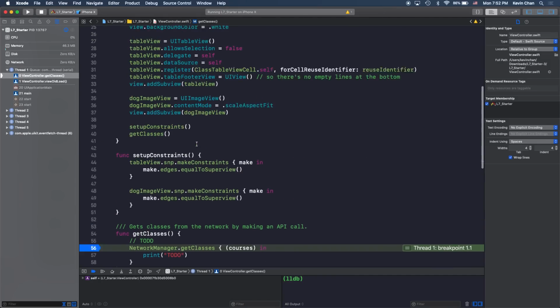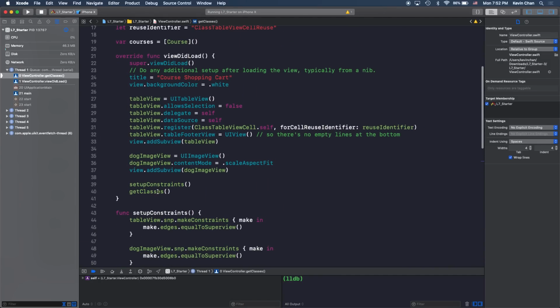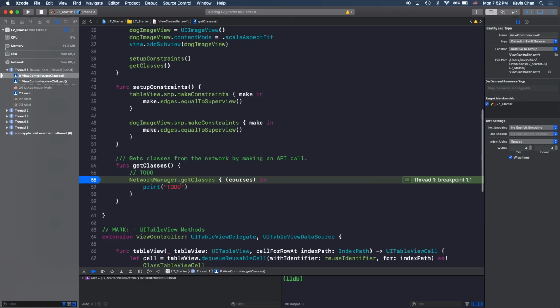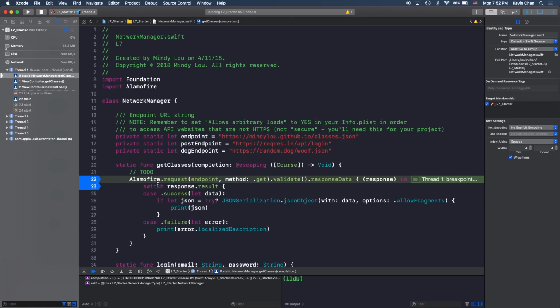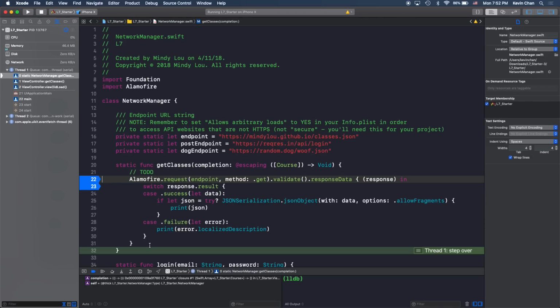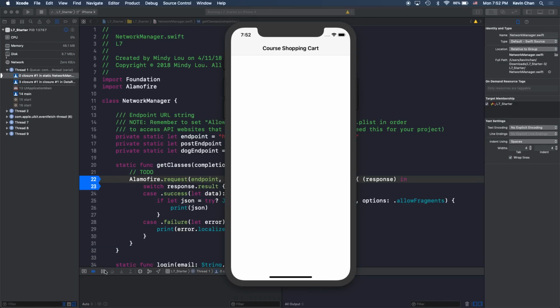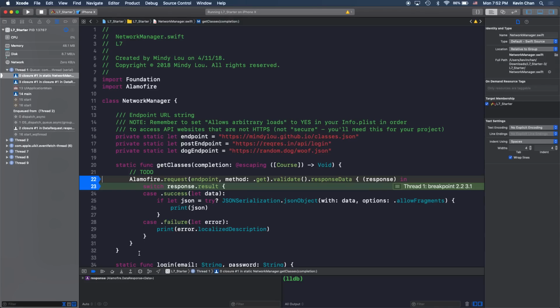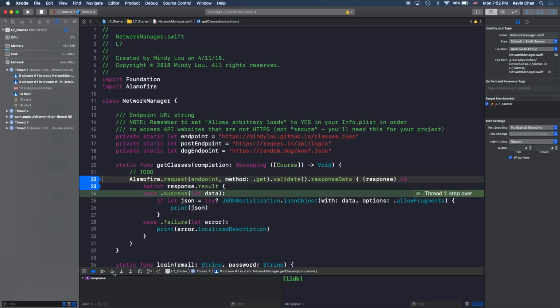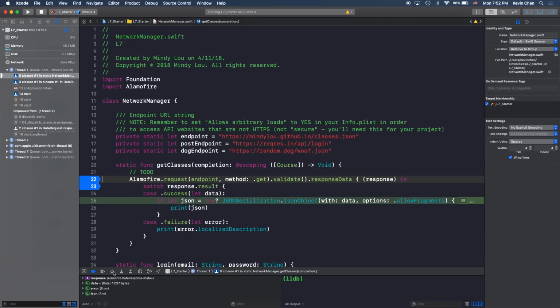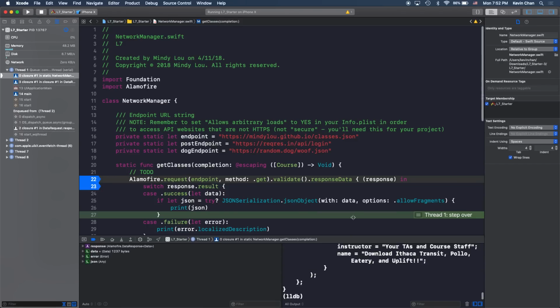So we run our application. We hit viewDidLoad, and then we call getClasses. GetClasses then calls NetworkManager.getClasses, and then we hit this line. And if I press next line, it goes all the way to the end, because like I mentioned, the closure doesn't get called until we actually get a response. After it makes a request, it just keeps on going. And then after we get a response, we come back into the closure, and then we can handle it. So let's just see where it goes. It succeeds, and then it prints a JSON.